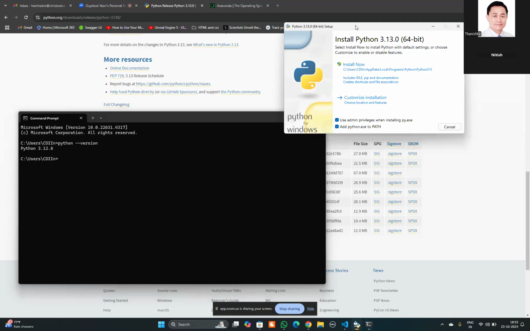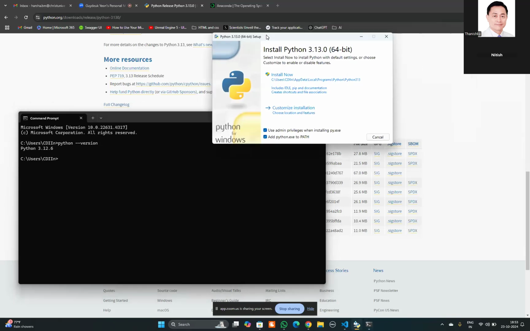Sir, mine shows 3.13.0. Yes, in your case, when you installed Python 3.13.0, it will be 3.13.0. Then Python has been installed in your system. Yes, thank you, sir. So what about others? Sir, the setup is successful.